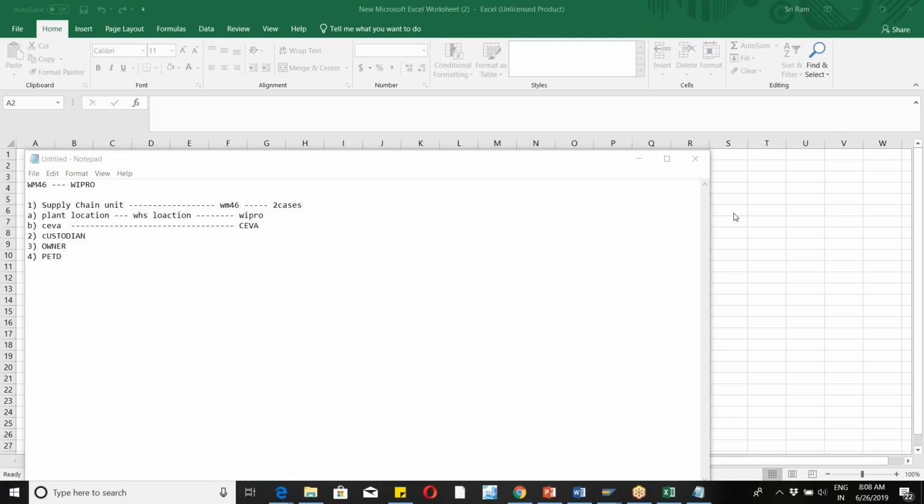That's it. So either it could be case A, where you'll be using your plant location as your warehouse location, or it could be case B, where you will be using your 3PL location. In these cases, every supply chain unit will be represented with a role. What does that mean? If it is a plant location, I'll have the 1001 role. If it is a warehouse location, normally it would have 1008.